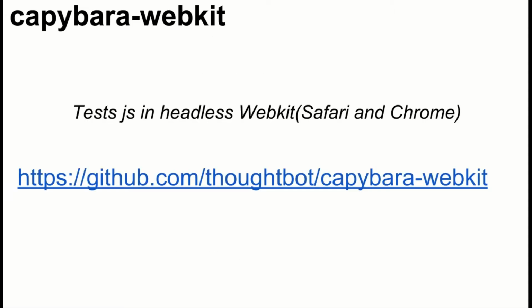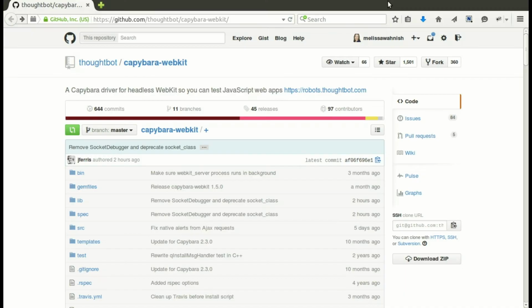Capybara WebKit tests JS in a headless WebKit, that's Safari and Chrome. Some frameworks actually open up browsers as they test JS, and this does not. It makes it a little more streamlined. So here's the address to the GitHub repository for the gem, and let's check that out to see what information it has. Here we are on the Capybara WebKit page.